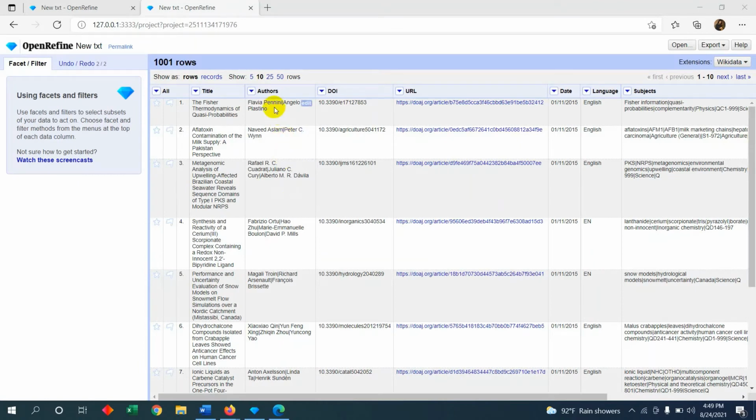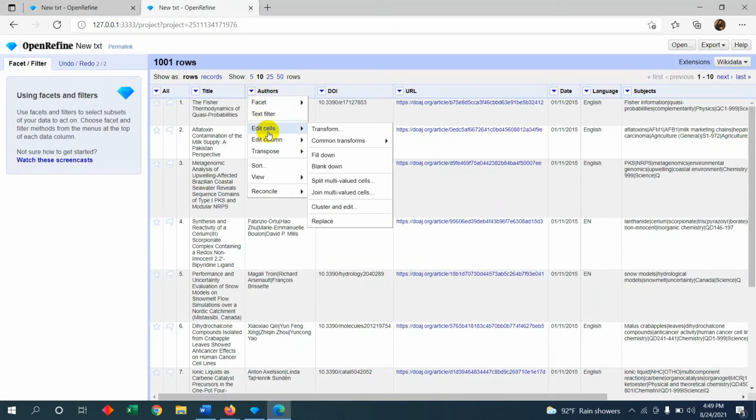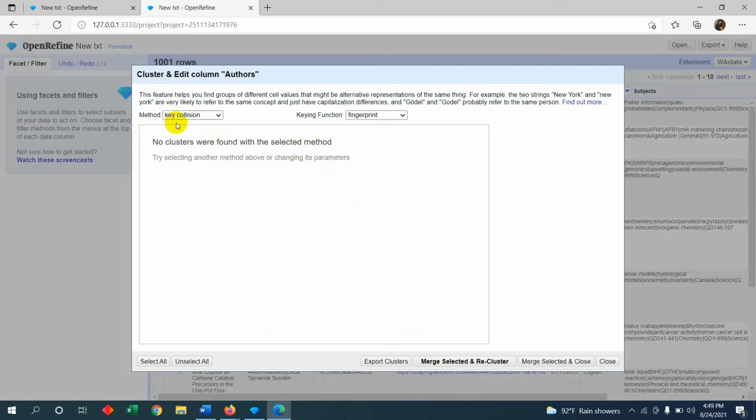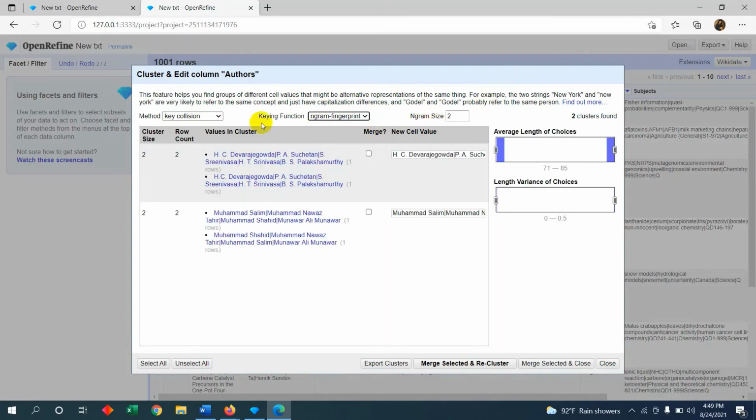Now we will go for the next algorithm. Here we can use the author's cell cluster algorithms. Look, key collision, function key, we consider n-gram fingerprint, key function n-gram size 2. Now let me explain. It allows you to set the n value to whatever number we would like, and will create n-grams of n size, alphabetize them, then join them back together into a fingerprint. For example, a 1-gram fingerprint will simply organize all the letters in the cell alphabetically.